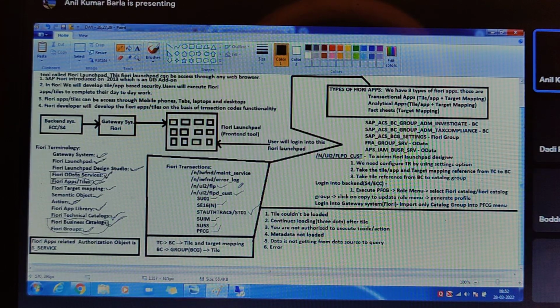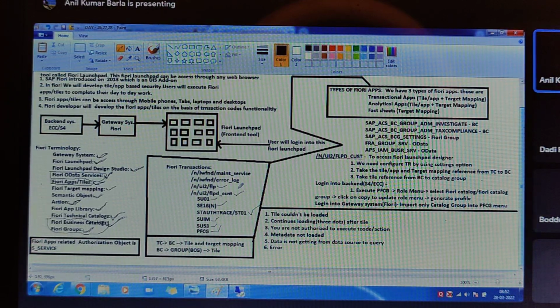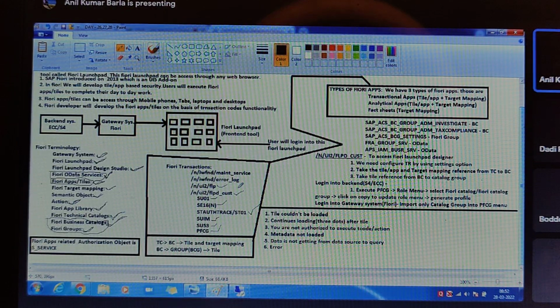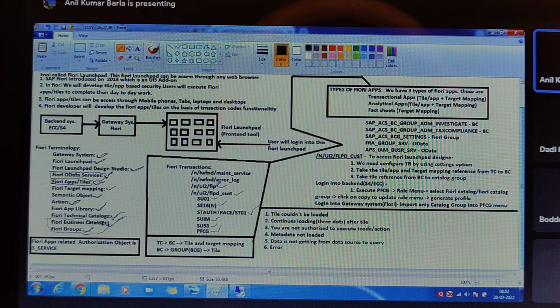Is there any transaction? If you say URL, then they will ask you, is there any transaction code to access this? Then you can say yes, we have a transaction code called /UI2/FLP. But from the end user point of view, we are not providing it since they are using their apps on mobiles. Like that you can say.